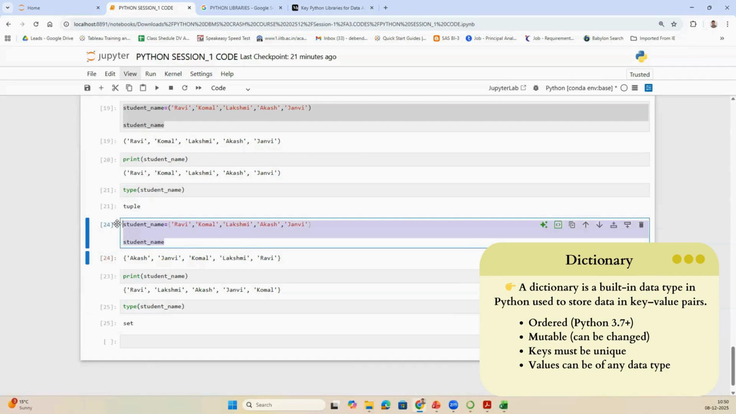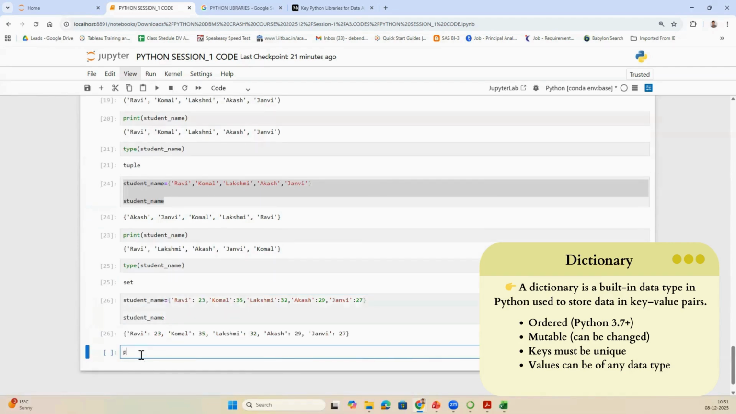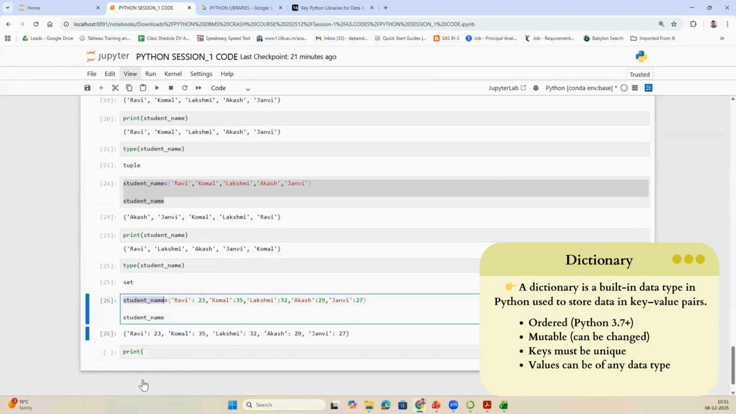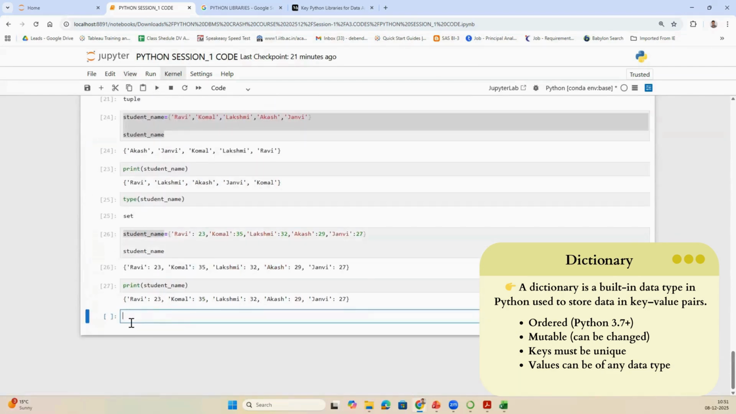Now, if I select this value, even if it is in curly bracket, I put Ravi is 23 years old, Komal is 35 years old, Lakshmi is 32 years old, Akash is 29 years old, Janvi is 7 years old. The moment you run this program, you get this output. The moment you say print student name, it is giving the value like this. The moment you say type student name, what is coming here as data type? A dictionary.